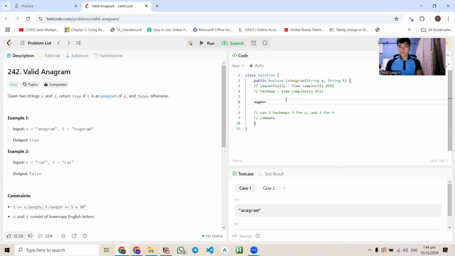Yes. So you sort it, and it will be like this: A, G, M, N, R. Then you can compare one by one. A is the same as A, G is the same as G, M is the same as M, N is the same as N, R is the same as R. Then you can return true. So method one will be sort.